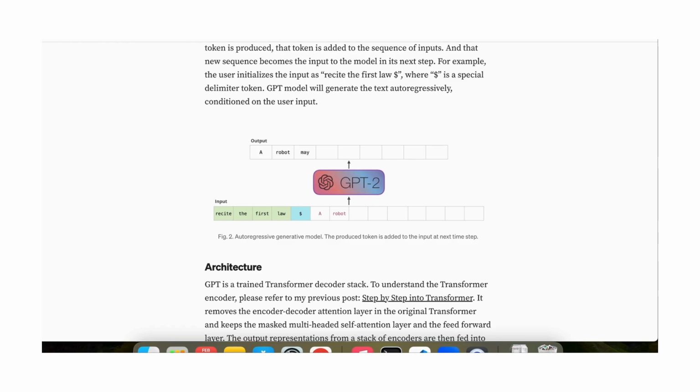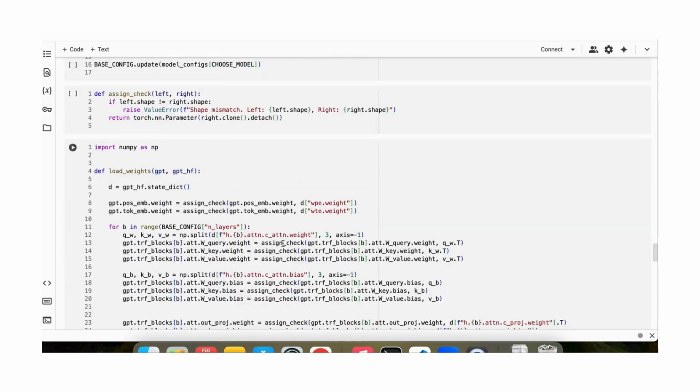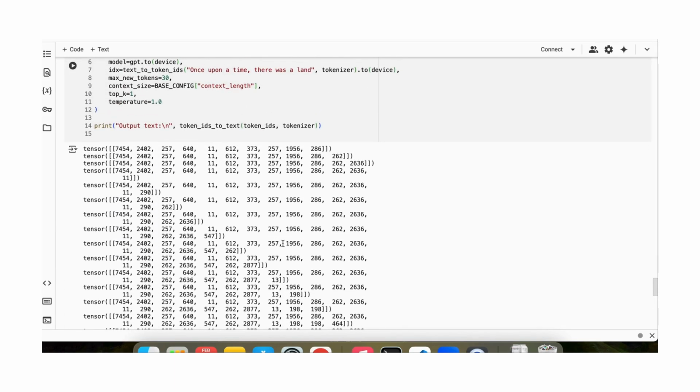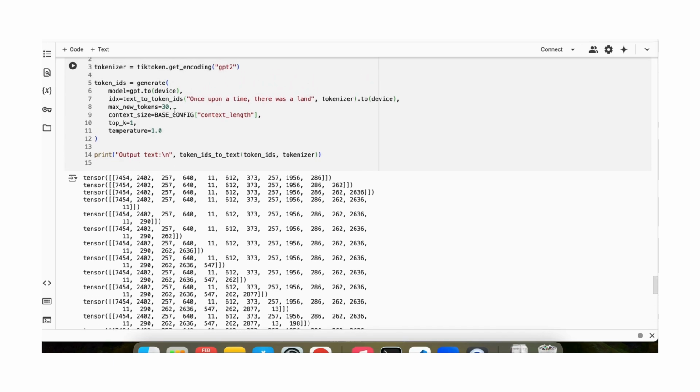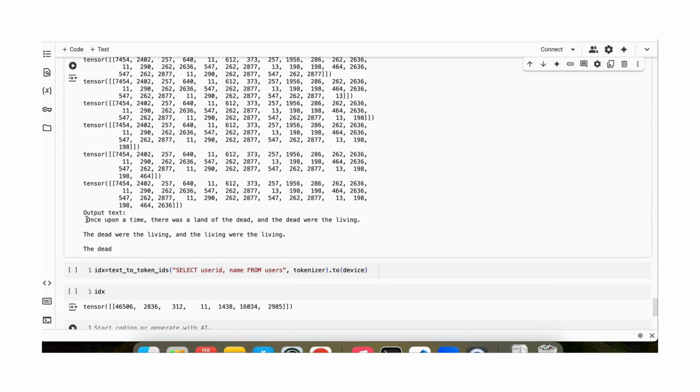We made a previous video about how to do inference in ChatGPT from scratch. If you go and look at this video, and this is the notebook that the video refers to, you can see the exact same thing. We gave the prompt "once upon a time there was a land," and then we were able to produce this output text: "once upon a time there was a land of the dead, and the dead were the living," and so on.